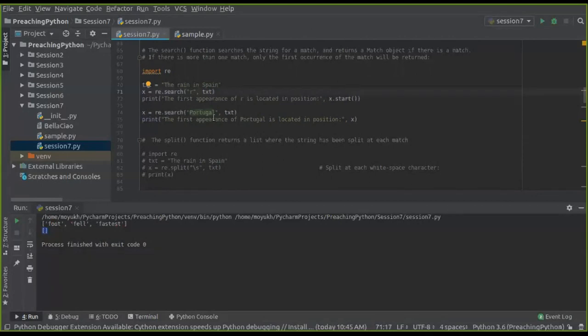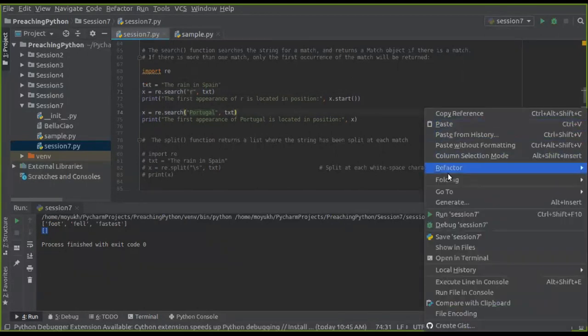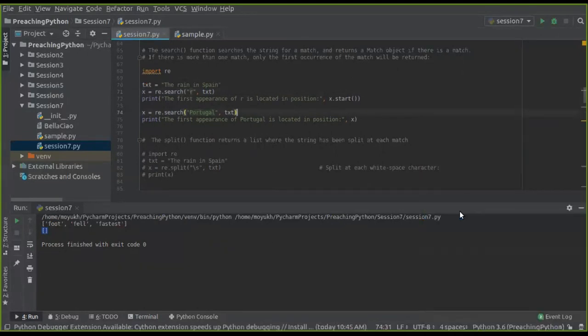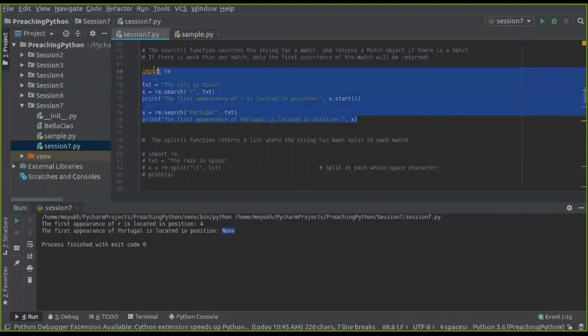Also, I'm making a search with the term Portugal, and I'm printing the location at which the term Portugal is present. When I run, I get to see that the first appearance of the character R is located in position 4: 0, 1, 2, 3, 4. That is the indexing of a string, as I said in my earlier classes. And when I search for Portugal, I get to see that the position is None, as it is not present. So this is how we can use re.search.